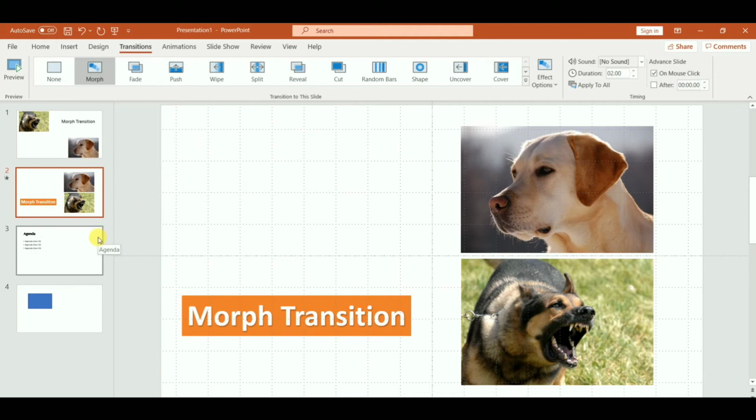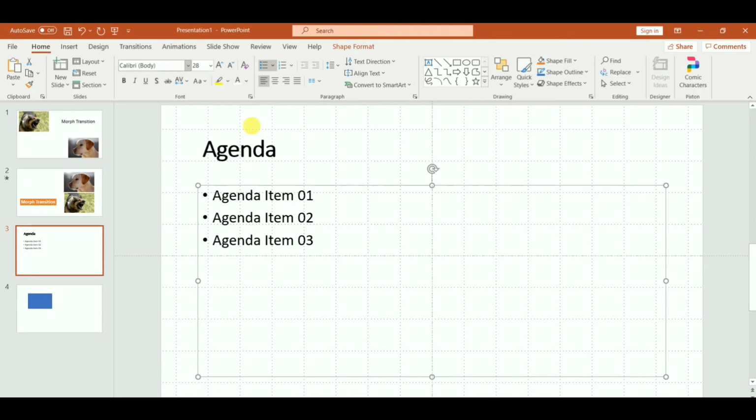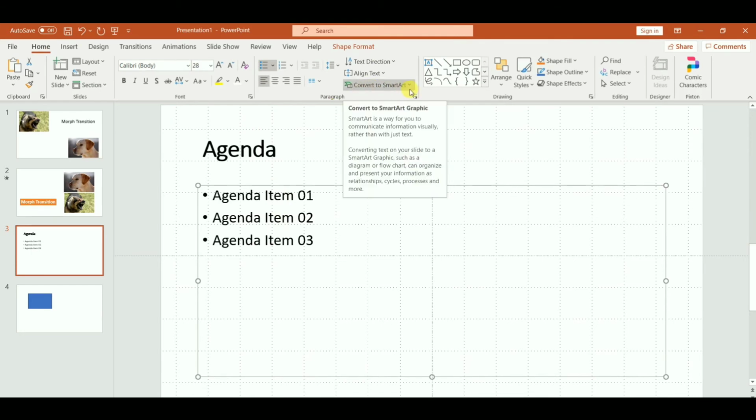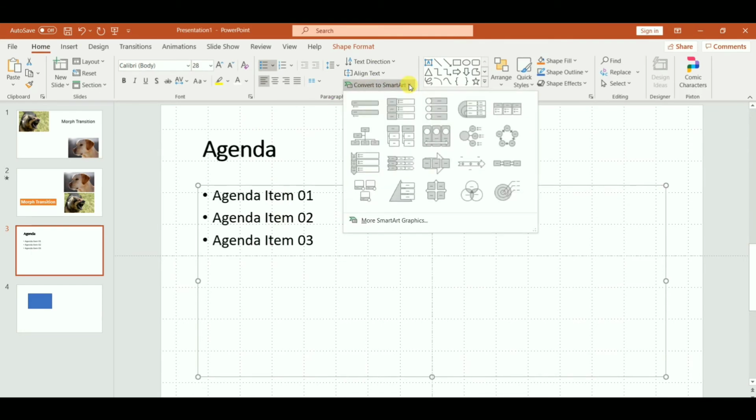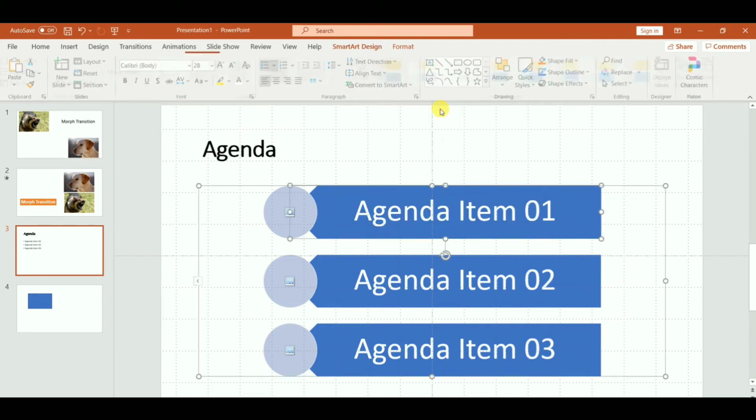The next tip is use the SmartArt or convert your traditional bullet points to SmartArt. How to do that? Just select your text in which you have the agenda item or other item and go to the home menu and click on this convert to SmartArt. Then choose the design which you want and select.